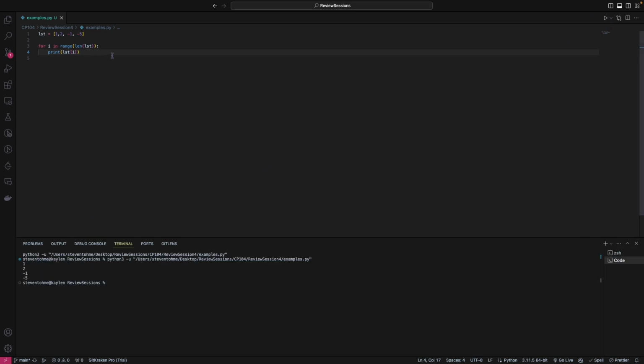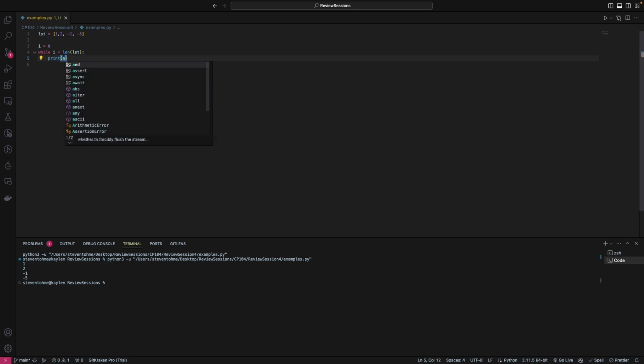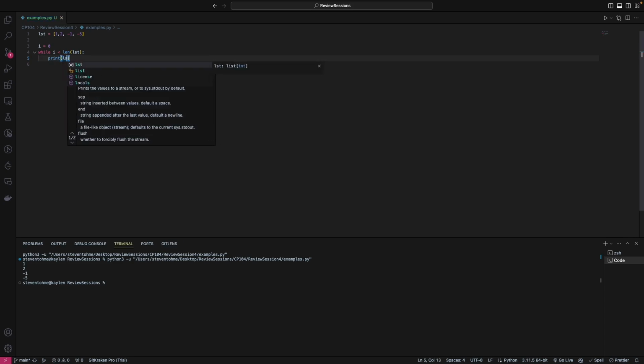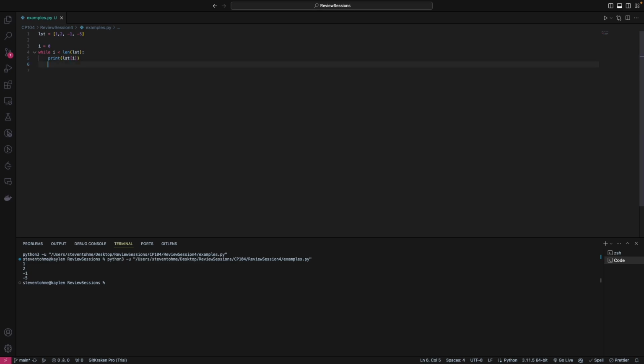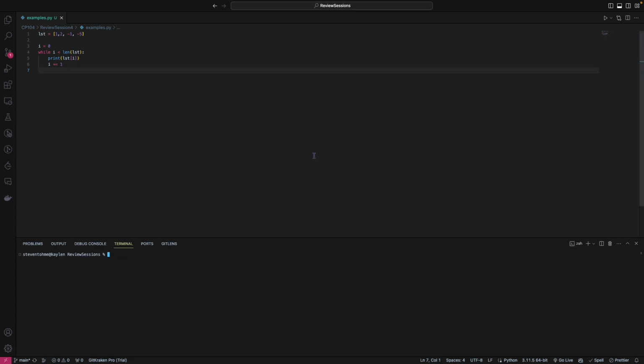There we go. And we can convert the same thing to a while loop. So I is equal to 0, while I is less than the length of list, print list at I, and I plus equals 1. And moment of truth, same thing we get there. So that pretty much covers it for lists.